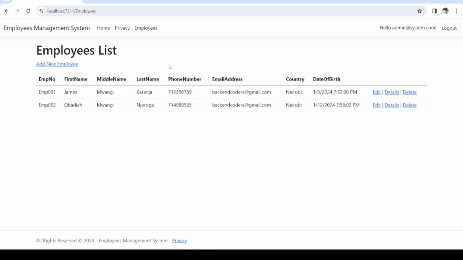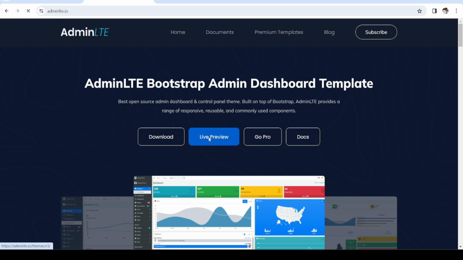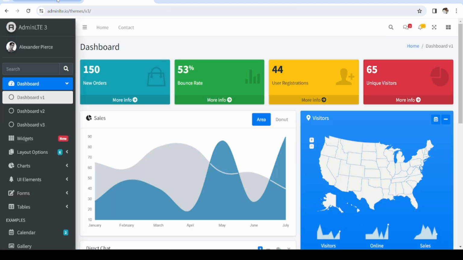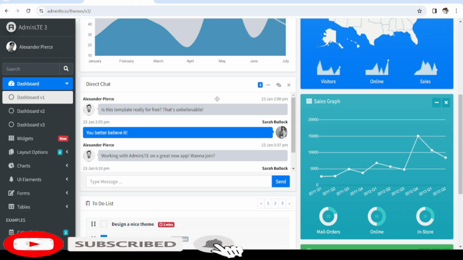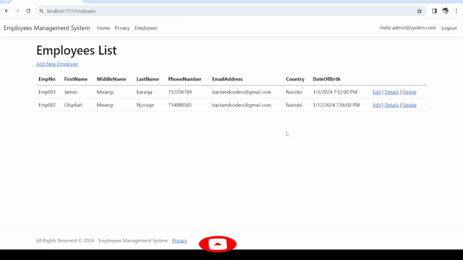But this application doesn't look appealing. So what I want us to do, assuming you have an admin template. So assuming you have this template and you want to map this template to our application here. So I want us to actually allow this template and map it to our application here so that it actually looks more appealing. What do you think, guys?